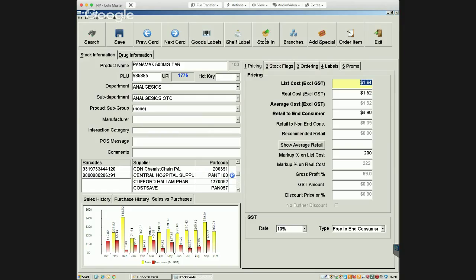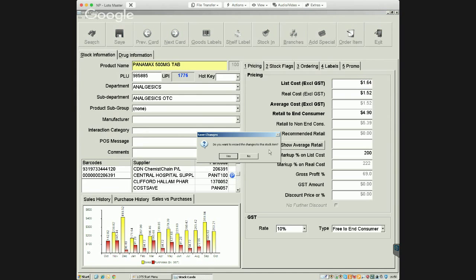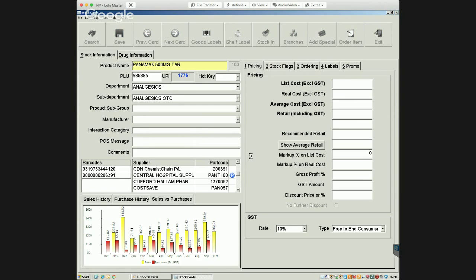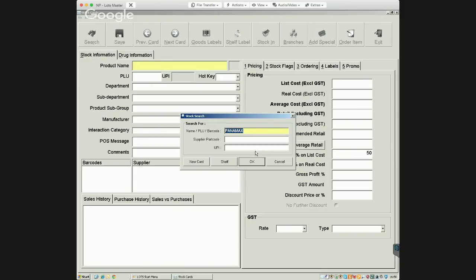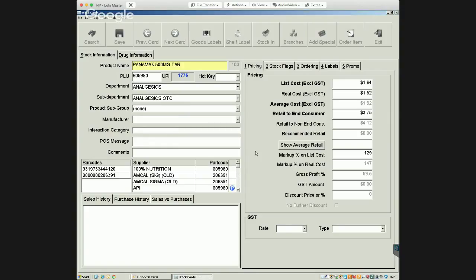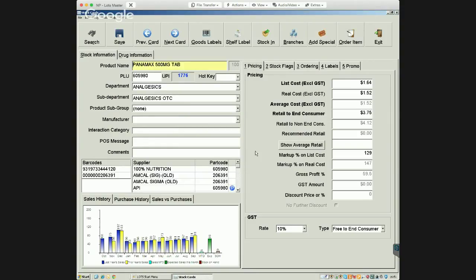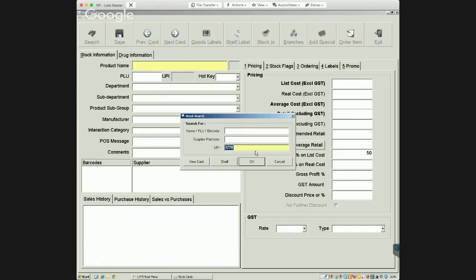When receiving stock, at this particular stage, I'm going to press search. It's going to ask me, do you want to record the changes that I made to this line? I'm going to say no. Again, I want to show you how the PLU works. Now remember, the PLU for Panamax is 1776. Again, if I press that, see, automatically it comes up with Panamax. If I press the PLU, which was 6, let me check again.